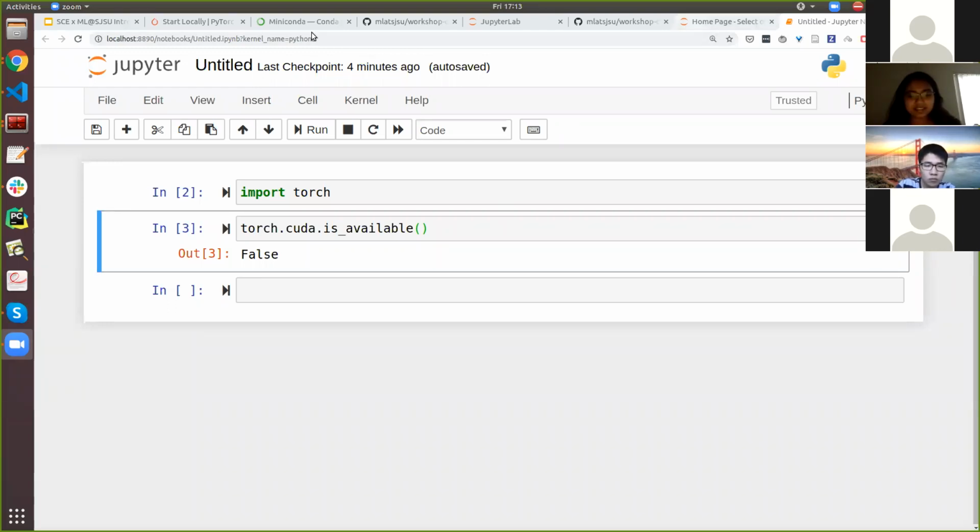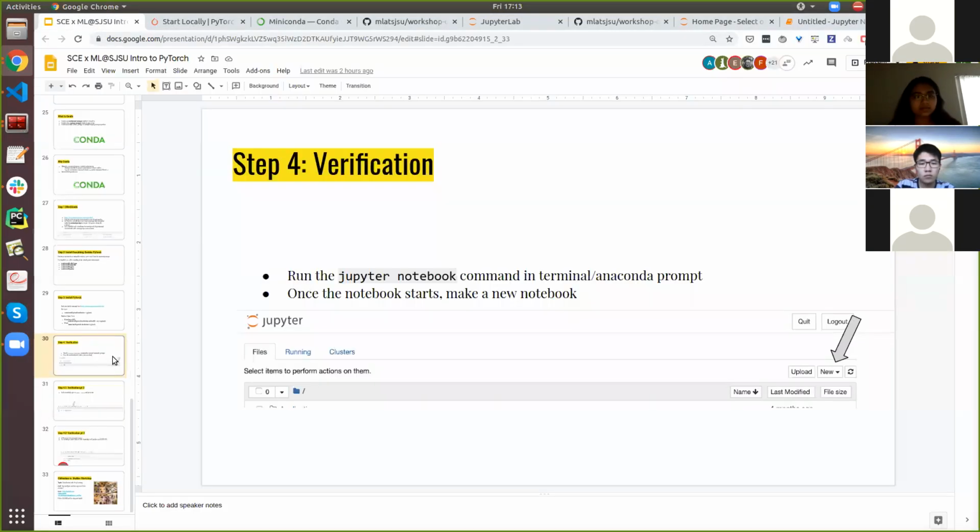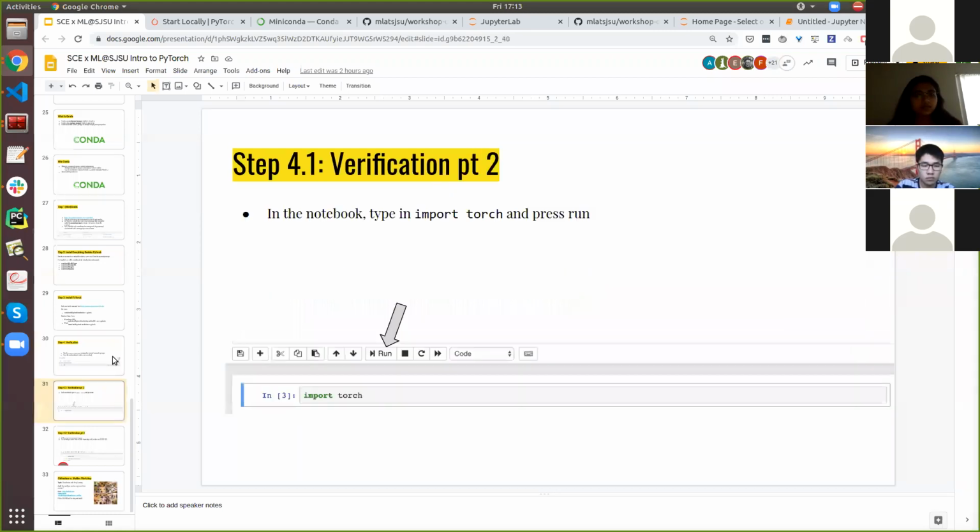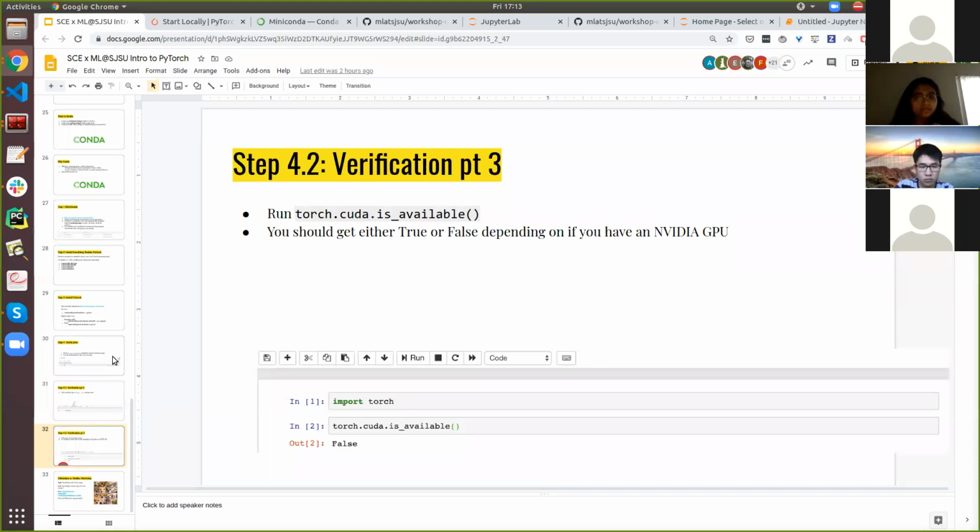How's everyone else doing? Okay, cool. Good. So let's move on. Let me go back to the slides. Okay, so once you run Jupyter Notebook and you create a new notebook, type import torch, press run, and then run torch.cuda.is_available. And then after that, you will either get a true or false response, depending on if you have an NVIDIA GPU.